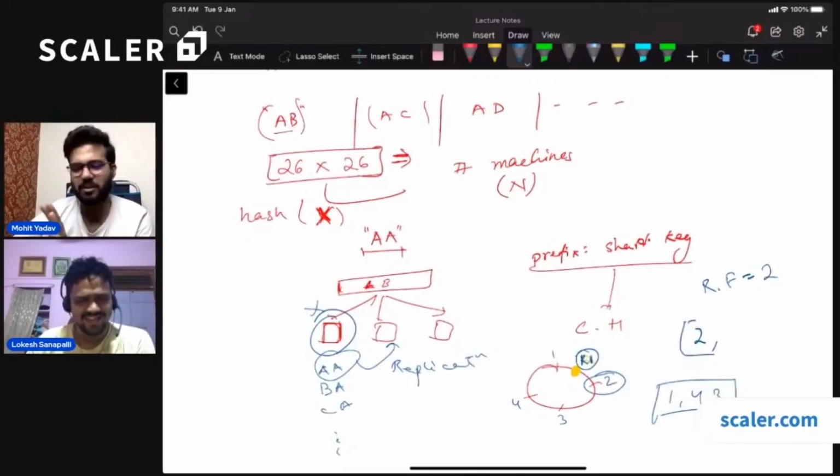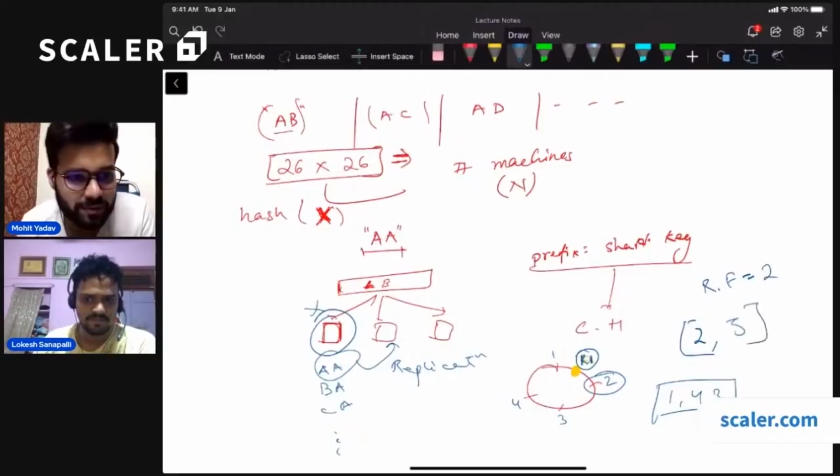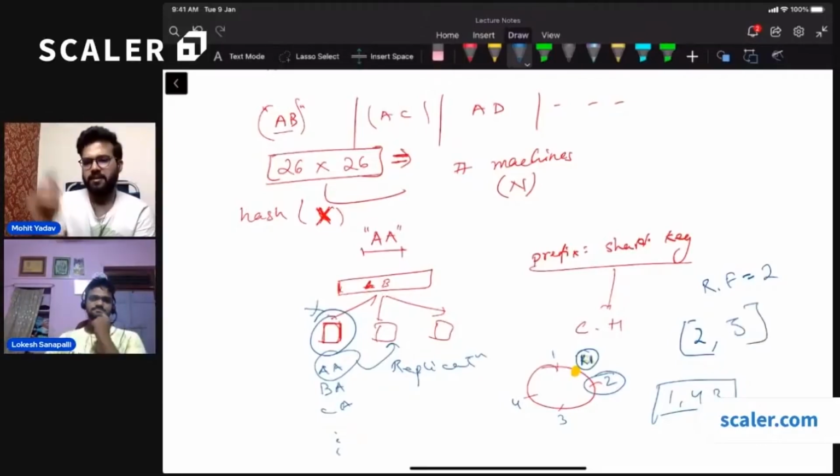Right. Now I think if 2 goes down, we don't need to transfer the data from 2 to some other node. My newer queries will be routed to 3, and 3 already has the data. So my natural choice becomes 3 in this case, right? Exactly. Cool.